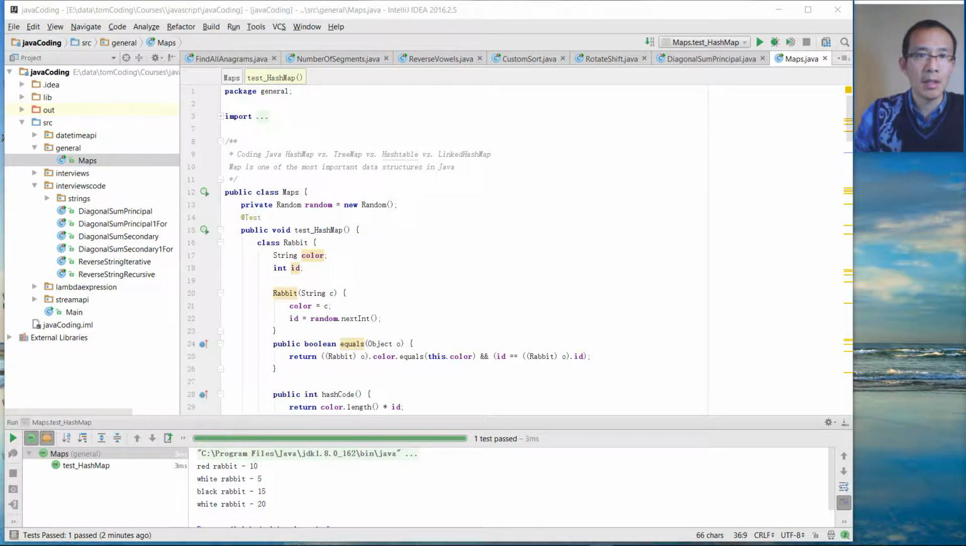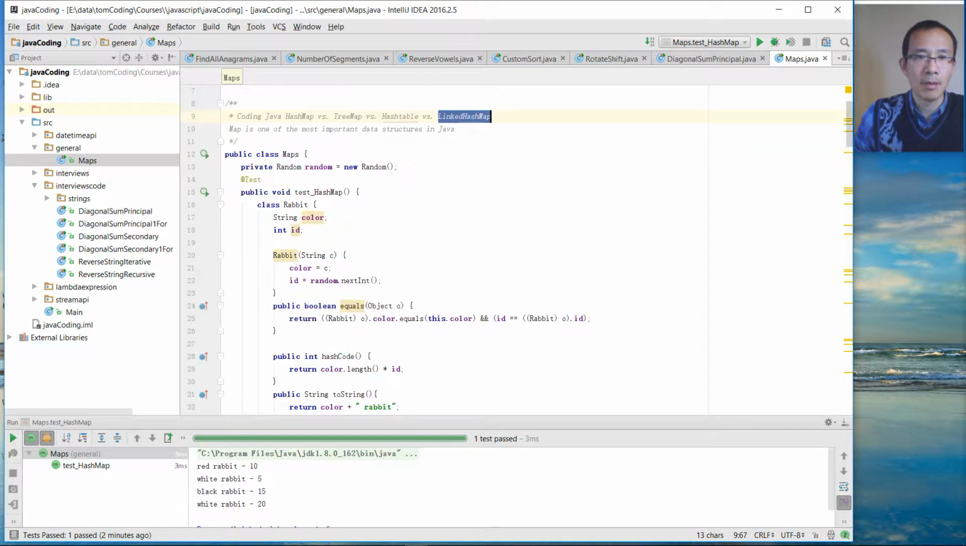In this session, let's take a look at the maps in Java. Map is one of the most important data structures in Java. So we have different types of map. One is HashMap, TreeMap, Hashtable, and LinkedHashMap. So let's take a look at them one by one.